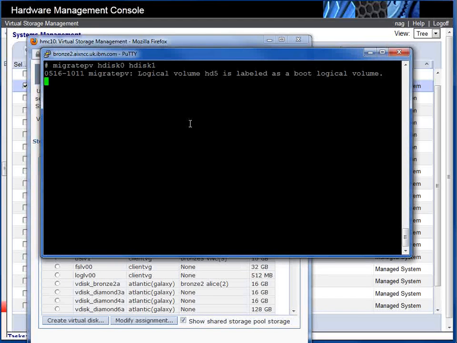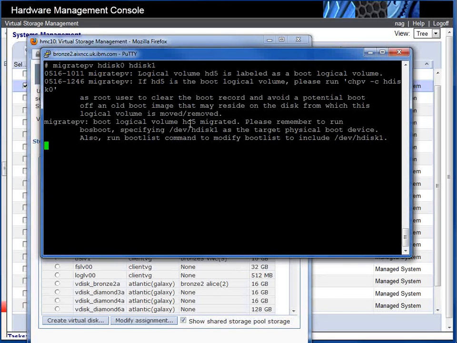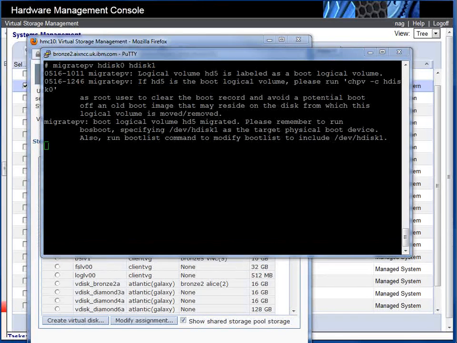Okay. Gives us something to read in here. We need to switch off the boot partition on the first disk so we can't accidentally boot from it, which we'll have to do anyway. And it's reminding us that the bosboot and bootlist commands need to be run. We'll just let that run now, and I'll tell you how long it takes.